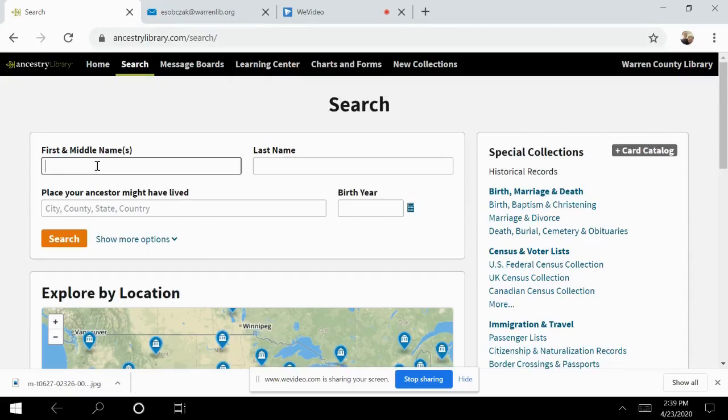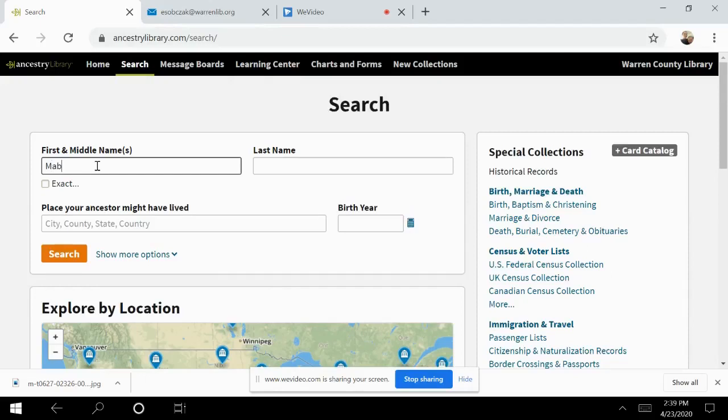I'm going to start my research by putting in the first name of my grandmother. Her name is Mabel, and I'm going to put in her maiden name, which is Tomlin. Notice I did not click exact because people misspell things. So we're never going to click exact.